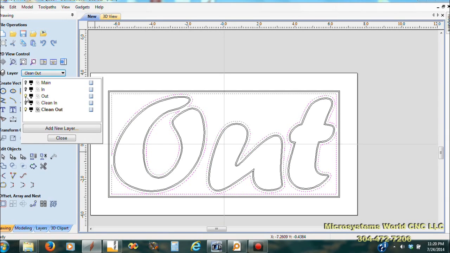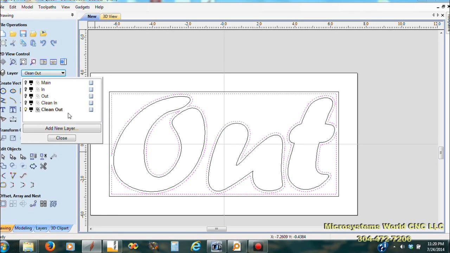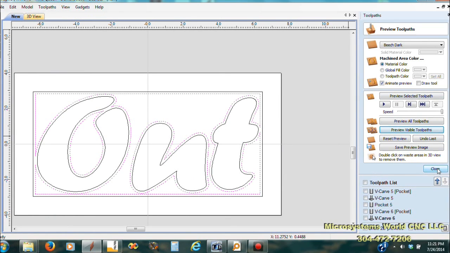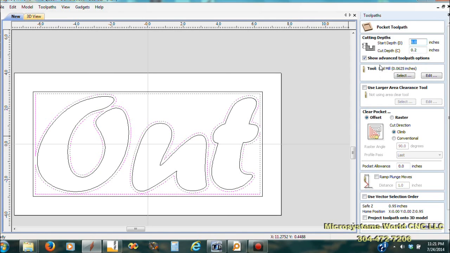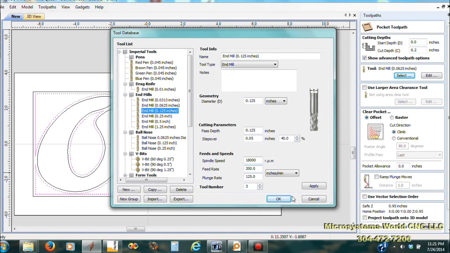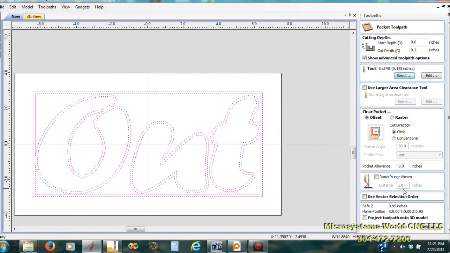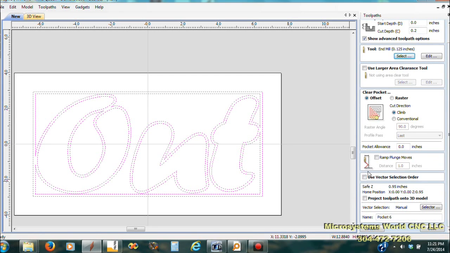I'm going to turn off my out. Remember, I had the out on, but everything that I generated from there went to the clean out one. So I'll close that. I will come over to my F12 again. I will close here, and I will go to pocket again. I need an eighth inch end mill here because I'm using a bigger tool for a clean out. And I will control A to make sure that everything's selected. Drag it down a little. And I need to only do 1/10 of an inch deep. And I will click calculate.